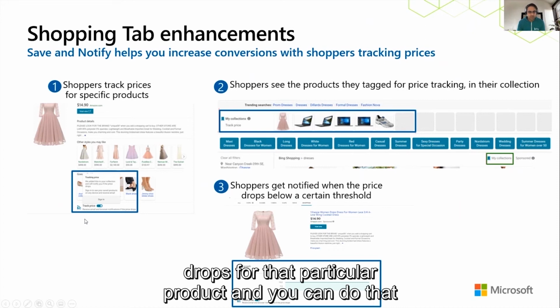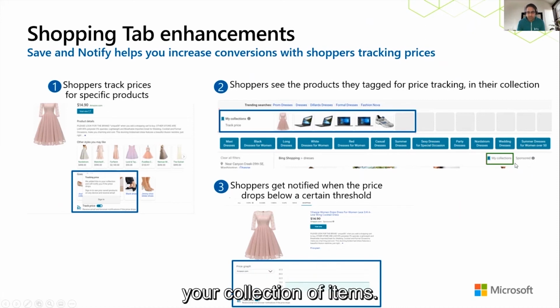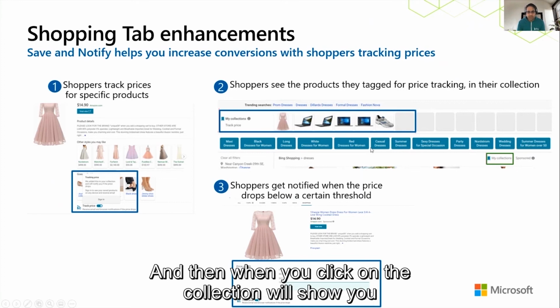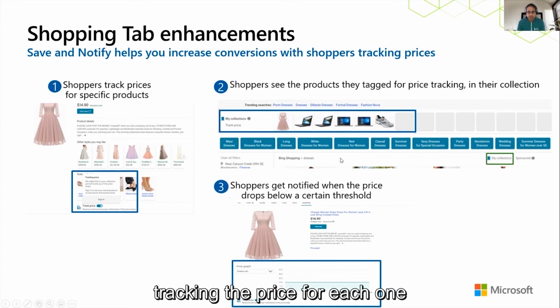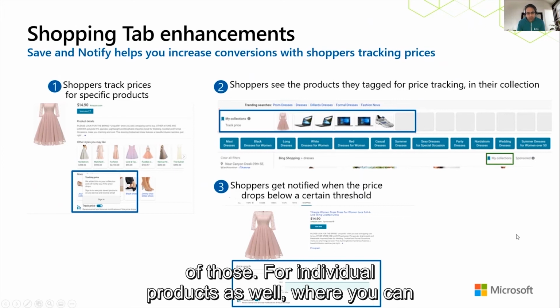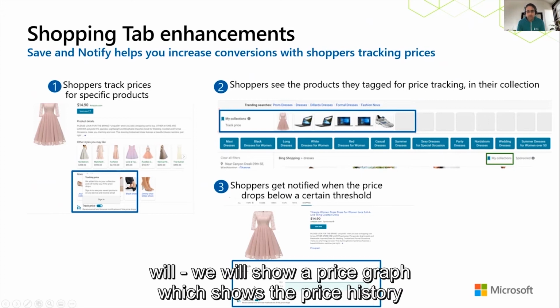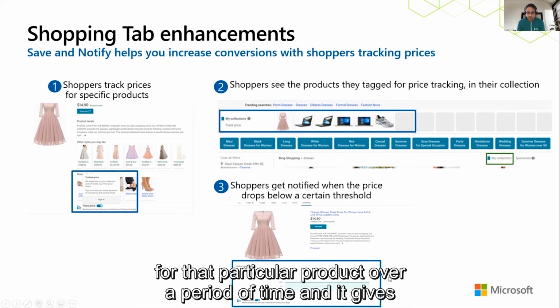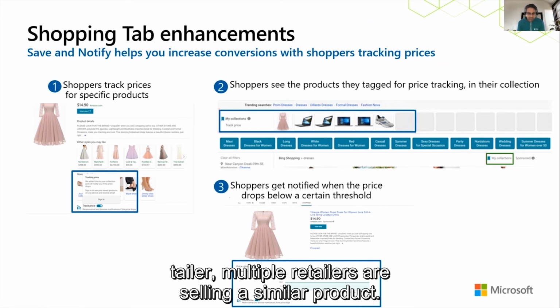And you can do that across multiple products, and it'll all be under what we call your collection of items. When you click on the collection, we'll show you a carousel of all the different products you have, where you're tracking the price for each one of those. For individual products as well, you can click on the product, and we will show a price graph which shows the price history for that particular product over a period of time. And it gives you the capability to look at that by different retailers. Multiple retailers are selling a similar product.